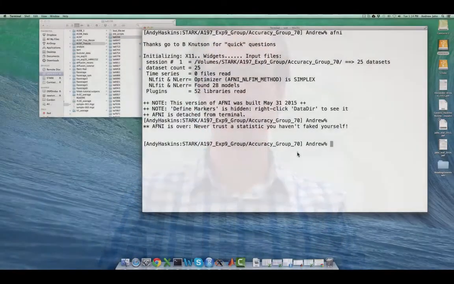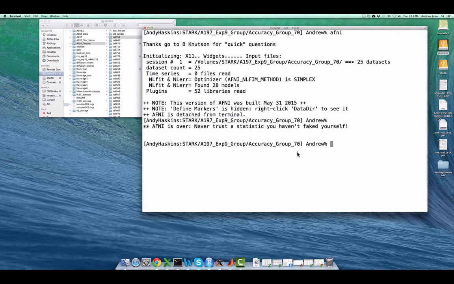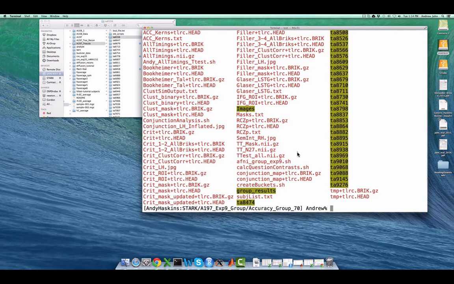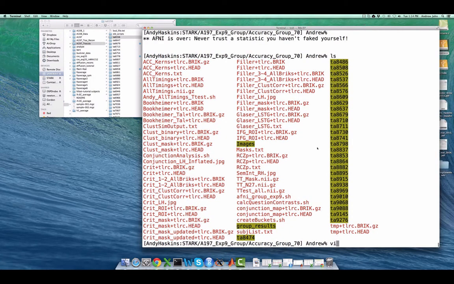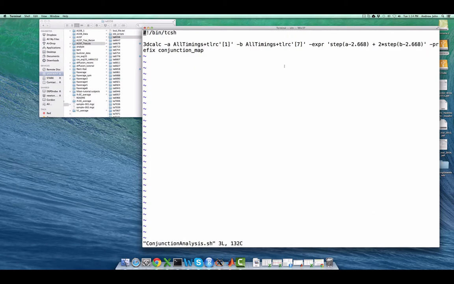Okay, so to do this, I'm going to load up a pretty simple conjunction analysis that I did. I'll post some of this code on the blog, but let me just figure out where it is here. It is a very simple script called conjunction analysis. What's going on here is that I have this group level analysis, called all timings. Within it, I have different statistical maps that I'm interested in, in this case map 1 and map 7. These are T statistic maps that I'm interested in.